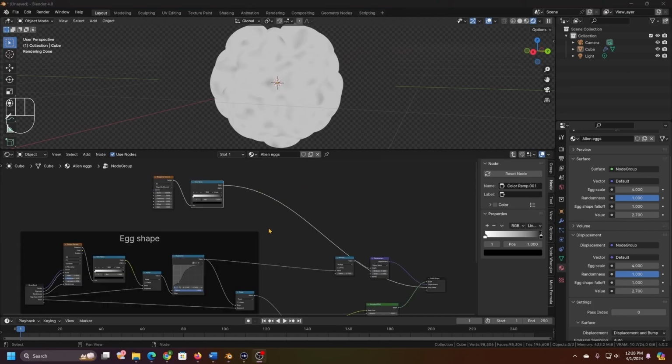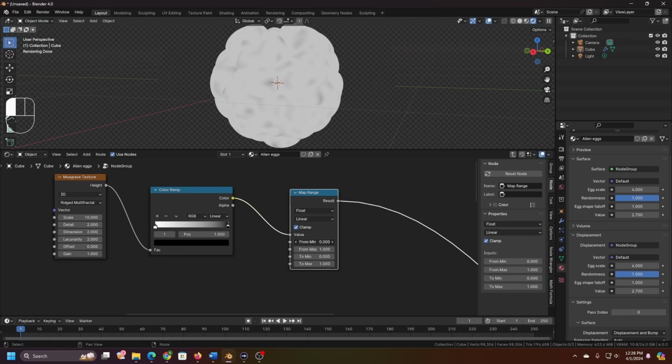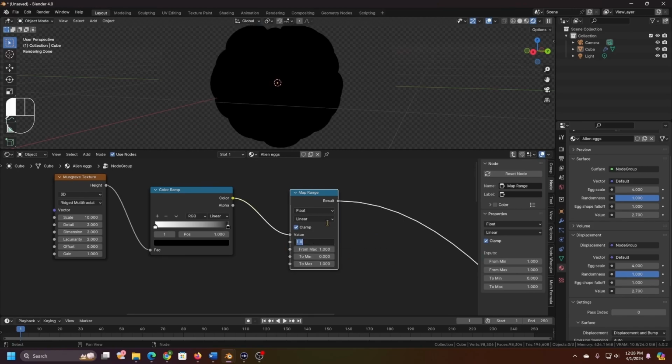Make the veins thinner by using a map range node and set the from minimum value to something just barely less than 1, like 0.95.